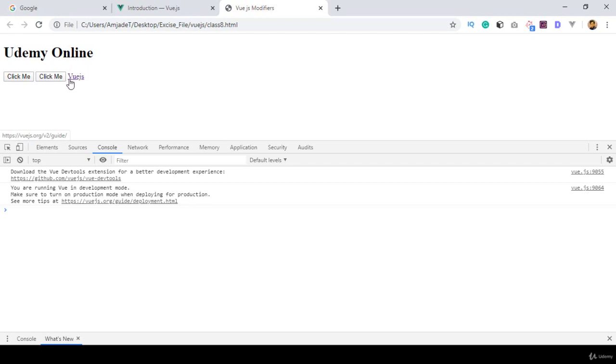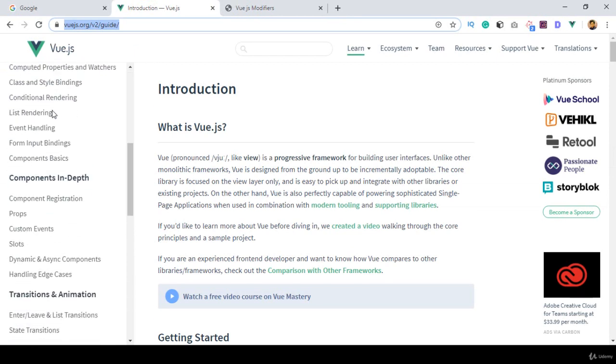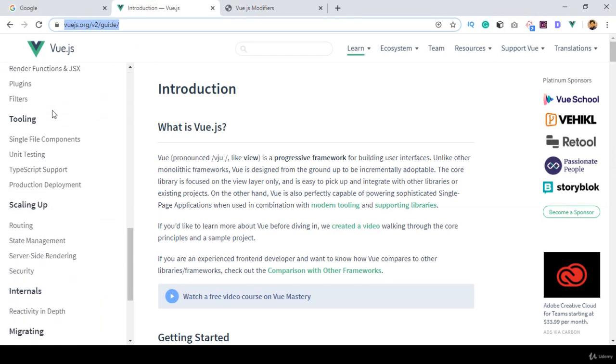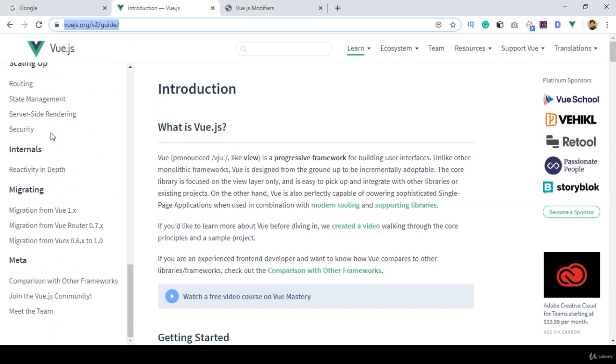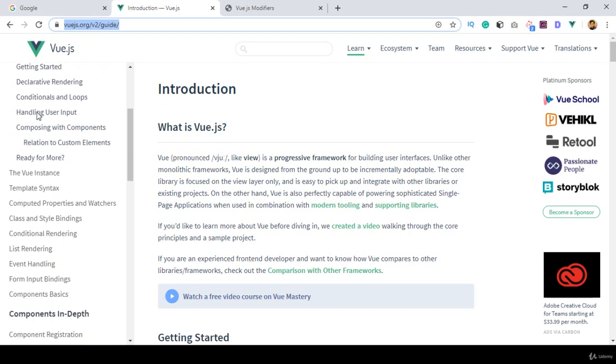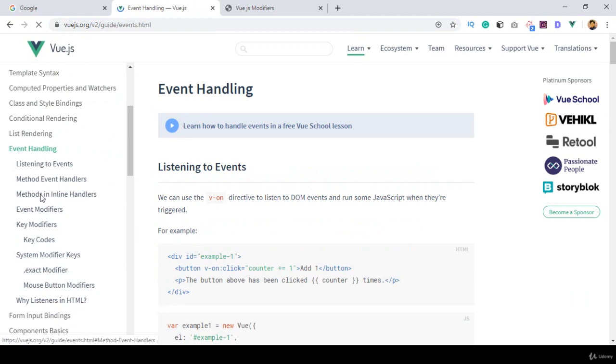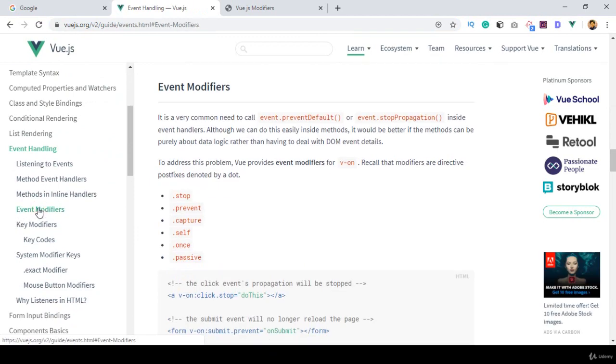So there are multiple event modifiers. If you go to the official VueJs website, there is also the event handling section. Like I showed you, there are multiple events actually. If you click on event handling, there is our event modifiers. So if you click on here, you can see they have a lot of modifiers: the stop modifier, the prevent modifier, the capture modifier, self, once, and passive. So there are a lot of modifiers you can use.